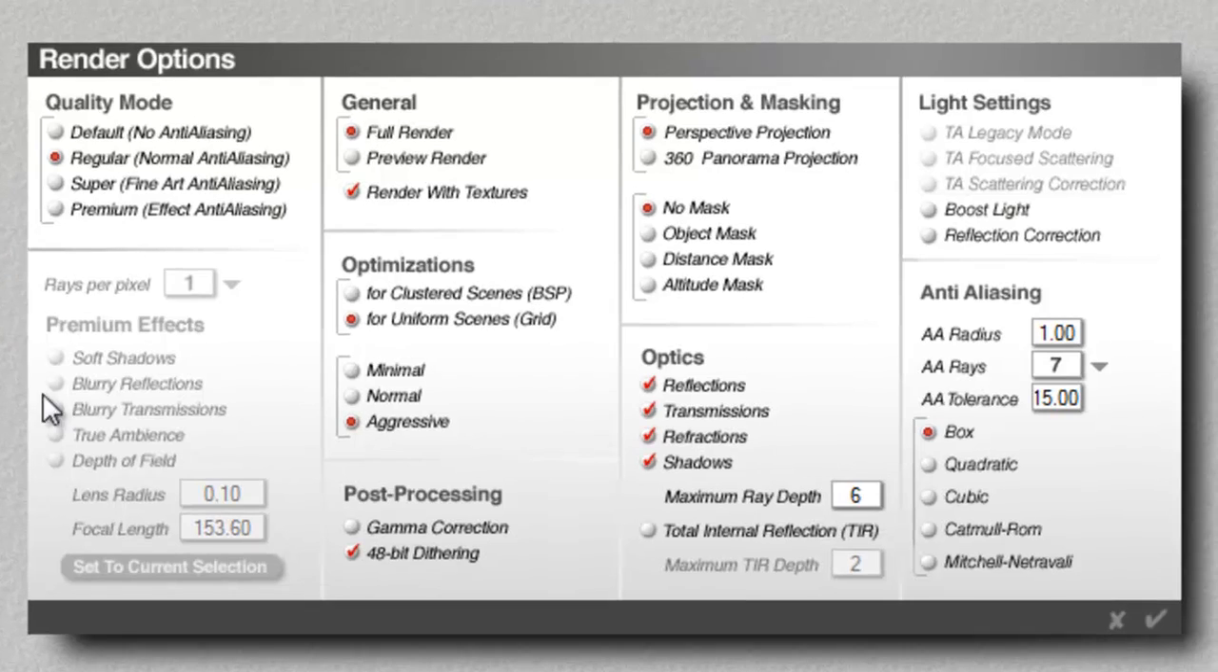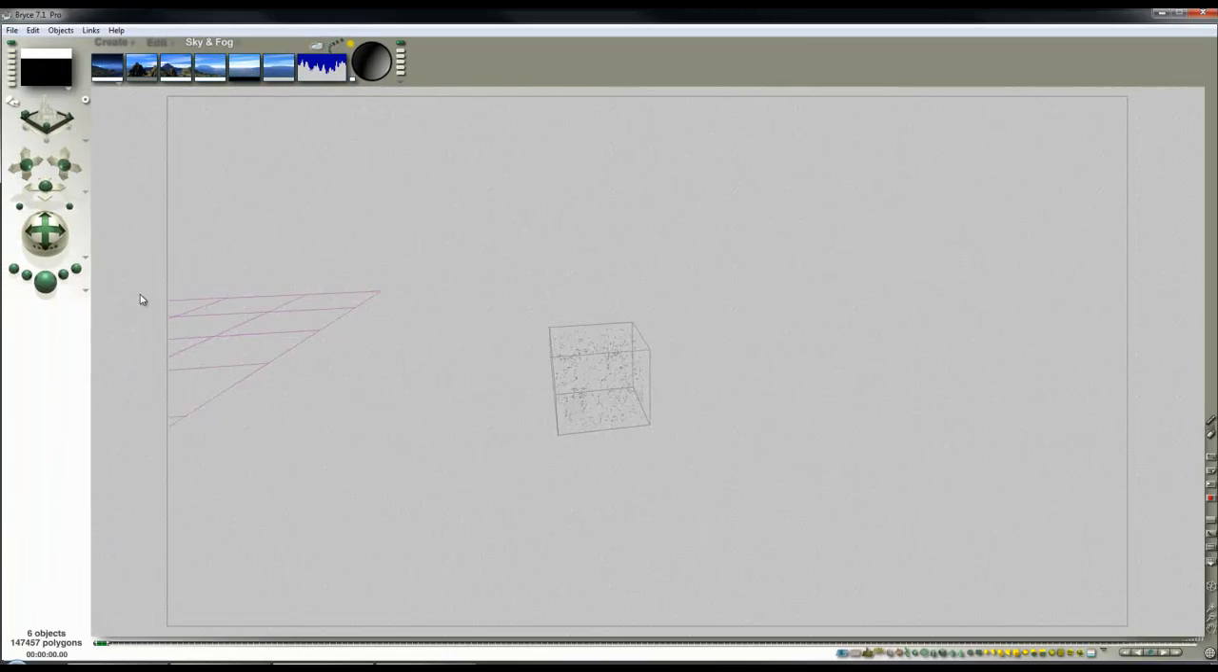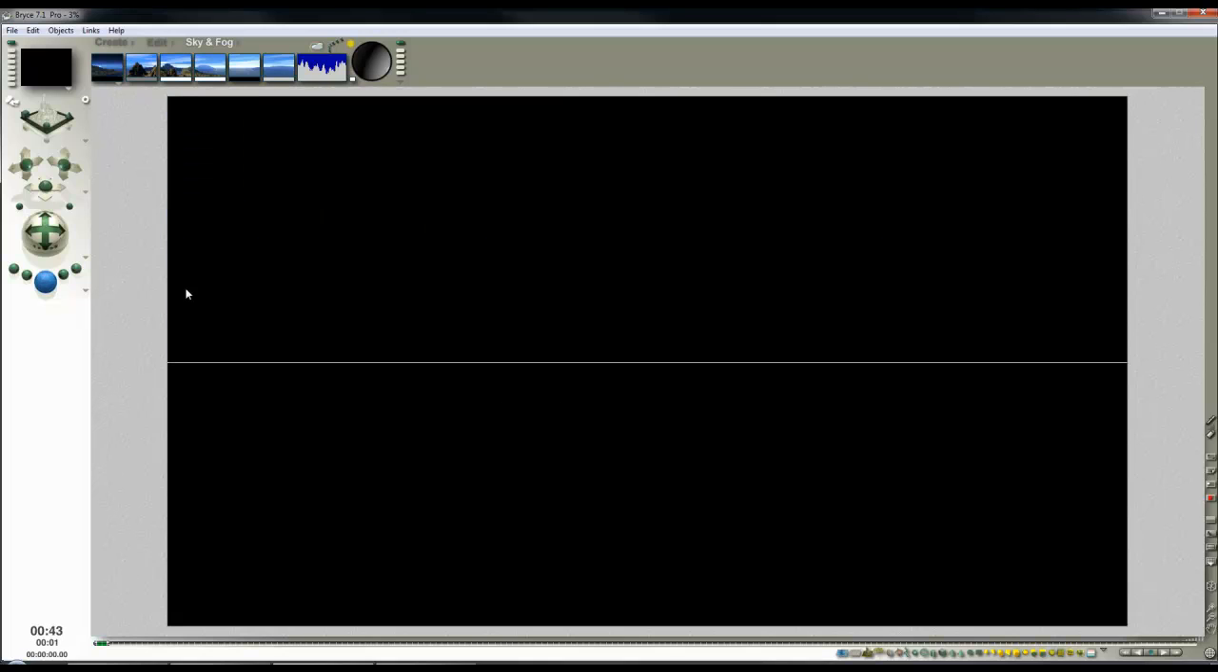Right, in our render options then, we go premium effects, 64 rays per pixel will do, true ambience, scatter correction, boost light, and turn maximum ray depth down to 4. So that's set things up. At the moment then, if I set this to fully black now, that's the atmosphere off setting, then the sky won't be lit, there'll be no light in this scene.